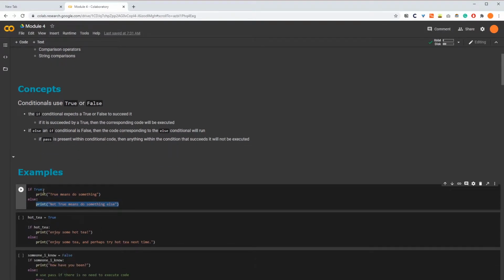So this is an extremely simple if statement. We literally have if, and we've explicitly written our condition, which is True. So regardless of anything, this will always default to true.